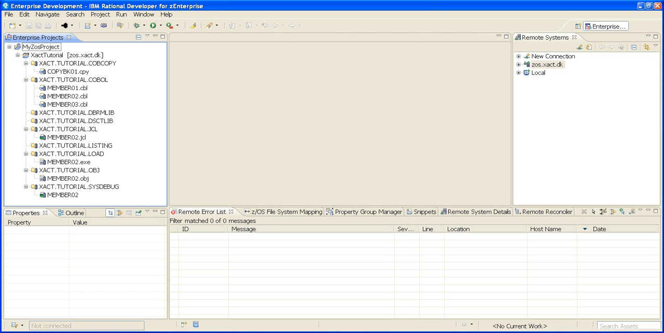Now we have opened the Eclipse workbench. What we have is RDZ running with its default perspective, which is called Enterprise Development. The workbench consists of different areas called views. A view can be a list, a table, a tree or another representation of data. A view can also be an editor, where we can work with programs, data, properties, JCL, models, and almost anything else.